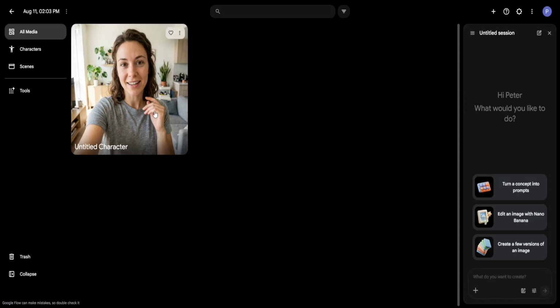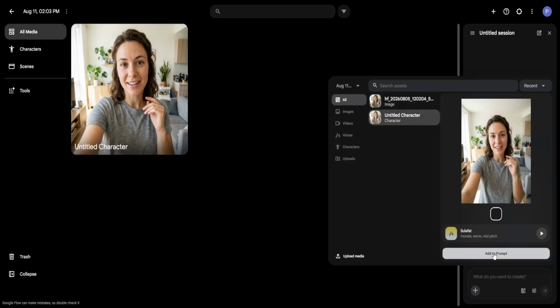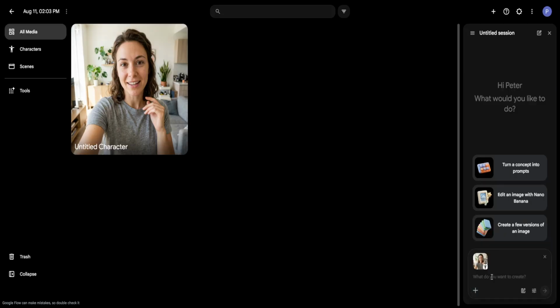So now if you want to make this move, then you will use what do you want to create here to the side, so untitled session, and you can edit an image, you can create a few versions, turn concept. So I'm going to click on the plus sign. I will add my character to the prompt. So this is going to be my character. Add it to the prompt and make it say, make her wave and say hello.